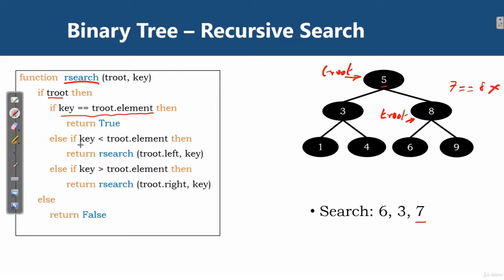So the next condition is checked, that is key is less than the element in the root, that is 7 is less than 8, which is true. So recursively, the search function is called passing the root of the left subtree of node 8. So troot is node 8 and troot dot left is node 6. So now troot will point to node 6. Since we are in a recursive call, the rsearch function is called, where troot now points to node 6. The if condition is true and the statements within the if block will be executed.